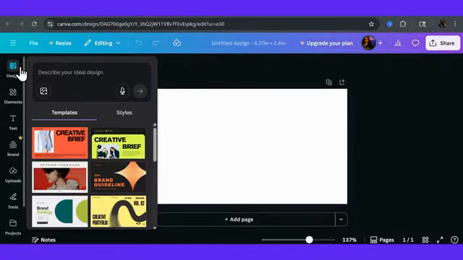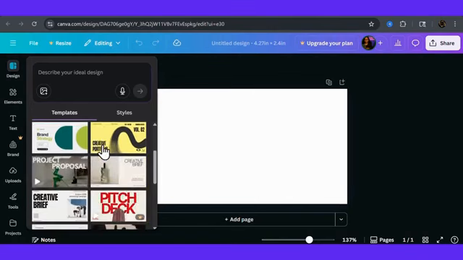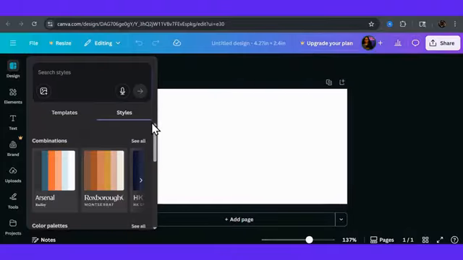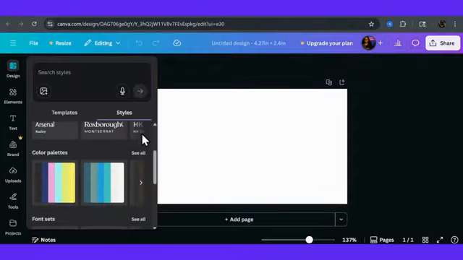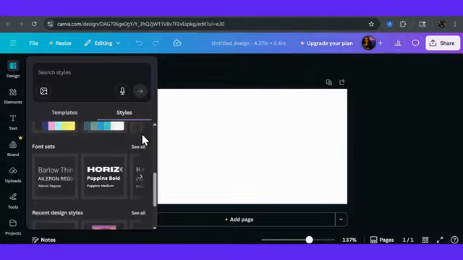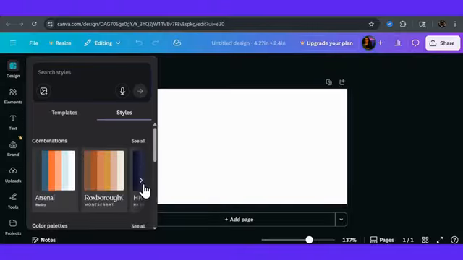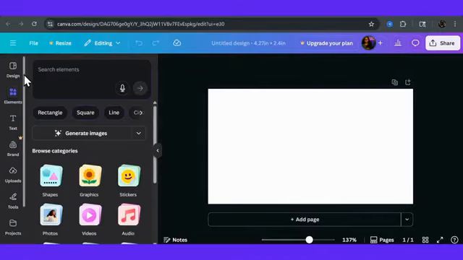All right, let's head over to the left-hand side and go through the sidebar, because this is where you'll spend most of your time. At the very top, you have Design. Under Design, you'll see Templates, which are ready-made designs you can use, or you can click on Styles. Styles will take you to combinations you can apply instantly, things like color palettes, font sets, and overall design styles. This is super helpful if you don't want to overthink your design. Still under Design, you have Elements.